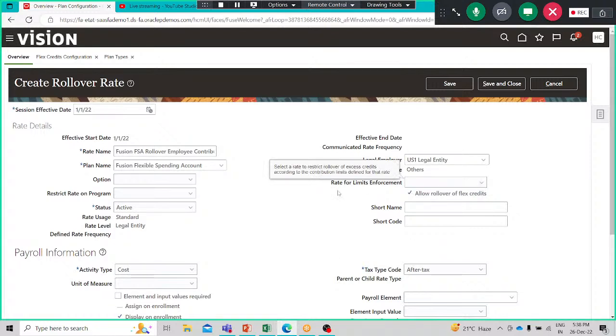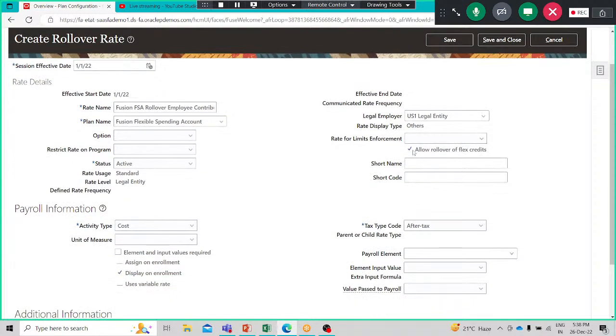Here you can define your rate for the limits enforcement. And then here you can add your short name and short code, but it's to allow you to roll over the flex credit. That's why here we don't have any values.